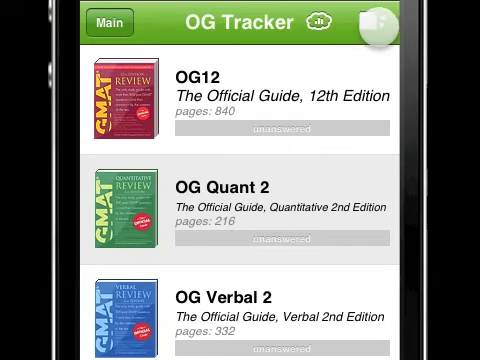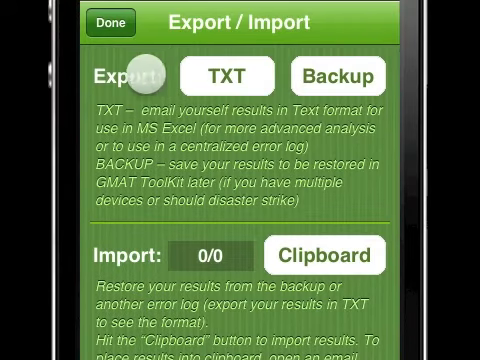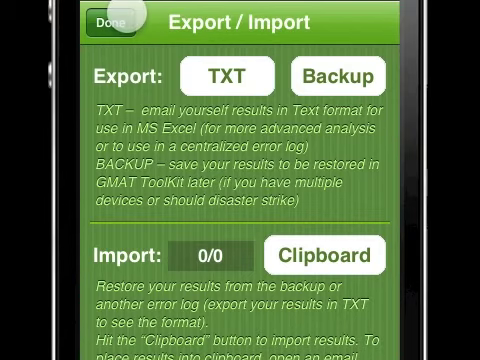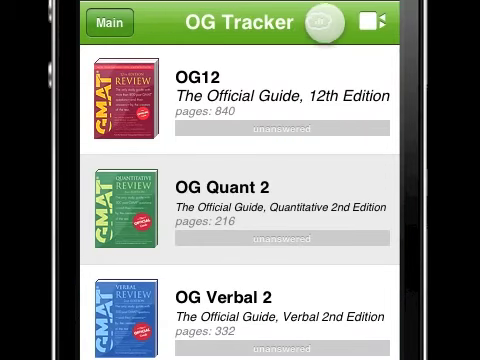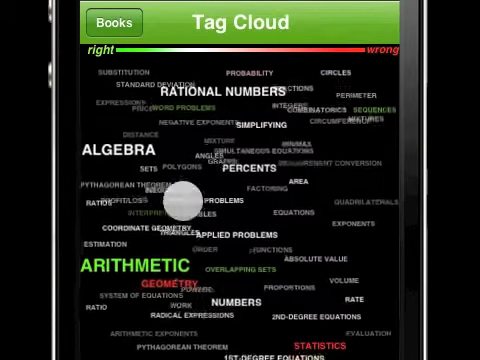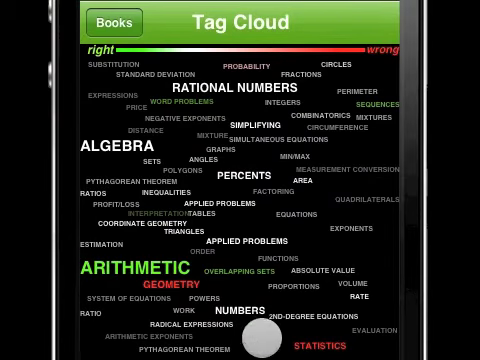I'm going to back out now, and on this main screen there are two things I wanted to talk about. First, on the top right here is a way of exporting and importing your answers. So if you do choose to erase stuff, I would encourage you to export your results first. And then finally, there's a really neat feature that was actually suggested to us by one of our users called the tag cloud. It shows you how your answers look overall.